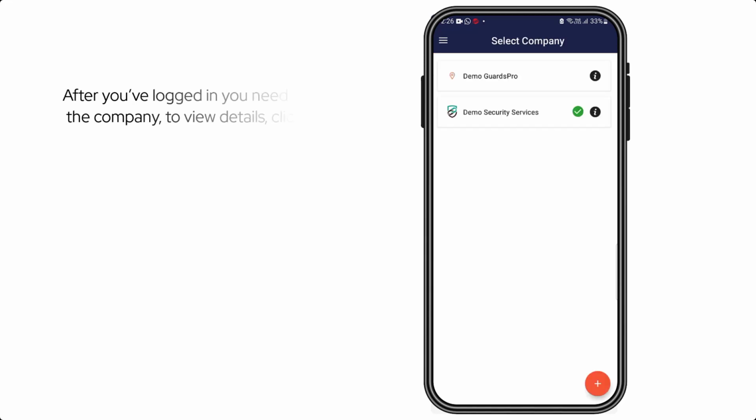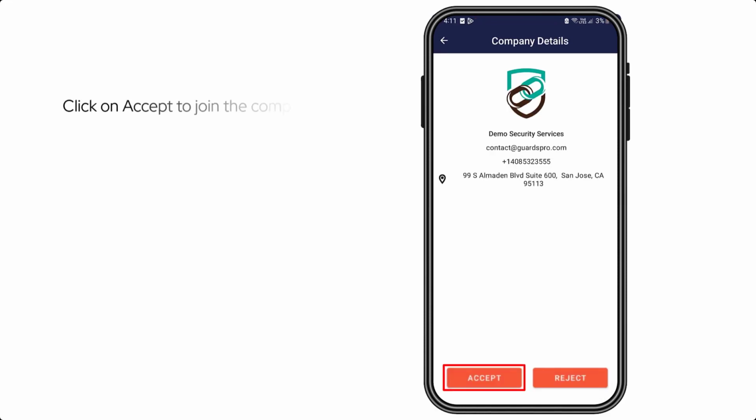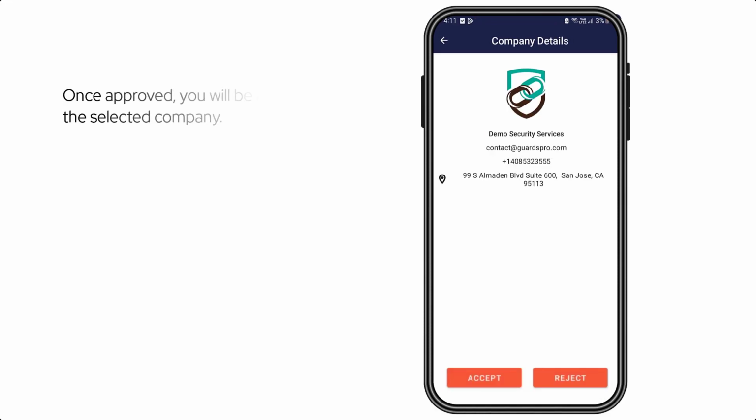After you've logged in, you need to select the company. To view details, click on I. Click on Accept to join the company. Once approved, you will be able to check into the selected company.